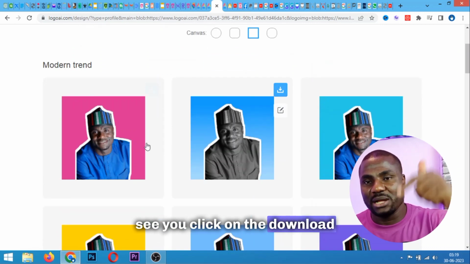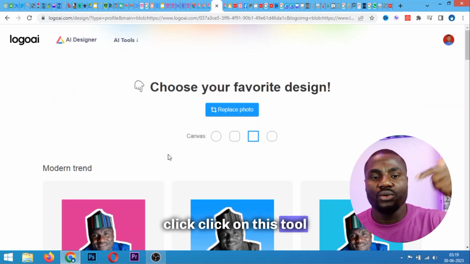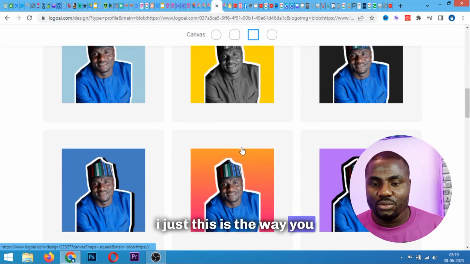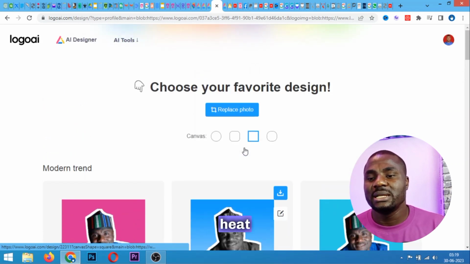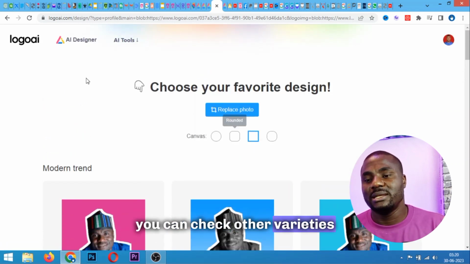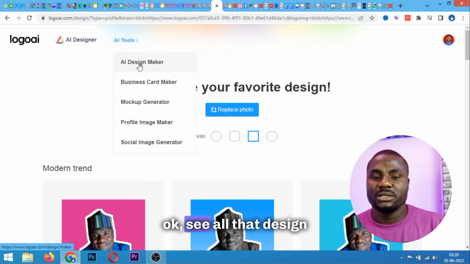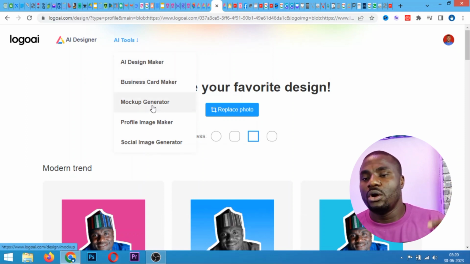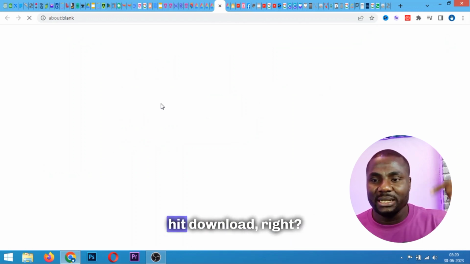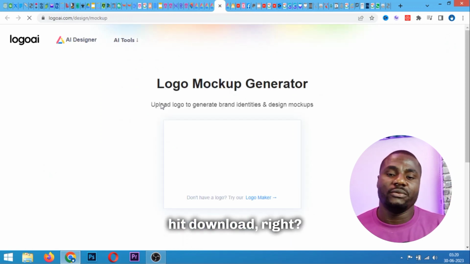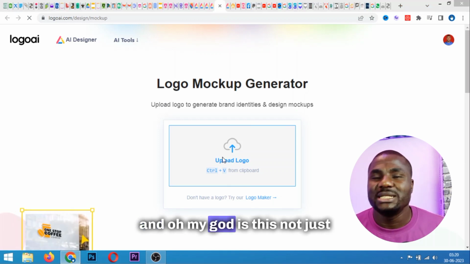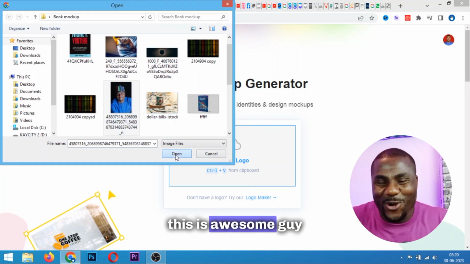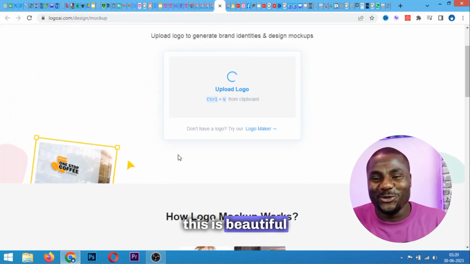You click on download. You can still click on this to adjust it the way you want. You can check other varieties here, see other designs. Once you're done, all you need to do is hit download. It will just download for you. Oh my God, is this not awesome, guys? This is beautiful.